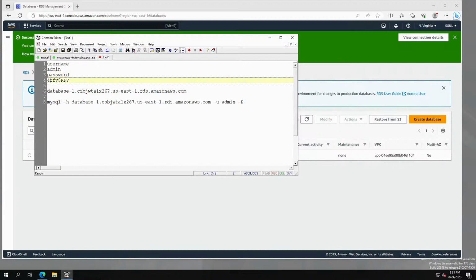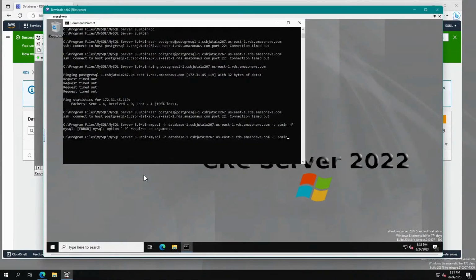Password is this one. Password comes later, right? So admin, and then minus P capital, I'm sure.